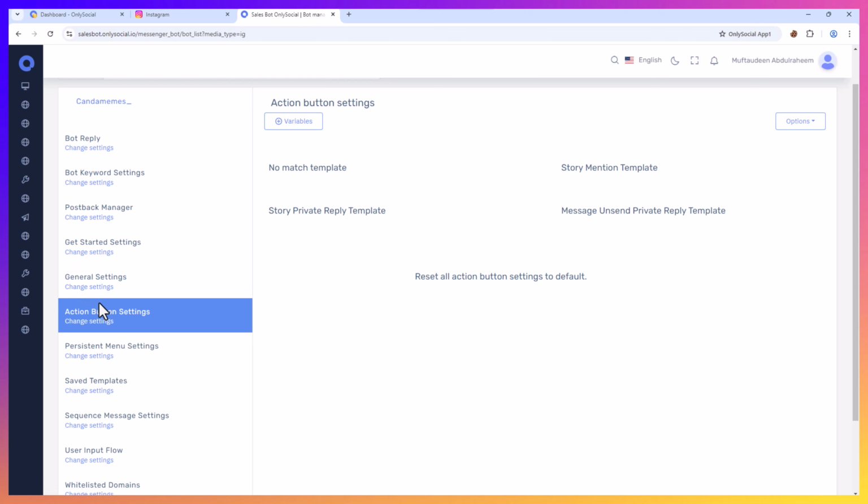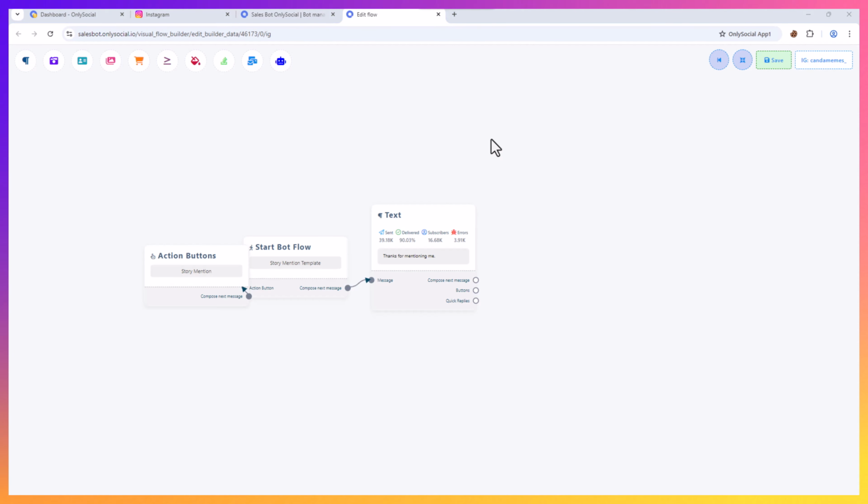Here, you will see the Story Mention template. Click on the template, and you will be redirected to the Visual Flow Builder. This builder comes with a default story reply template that you can customize to suit your needs.